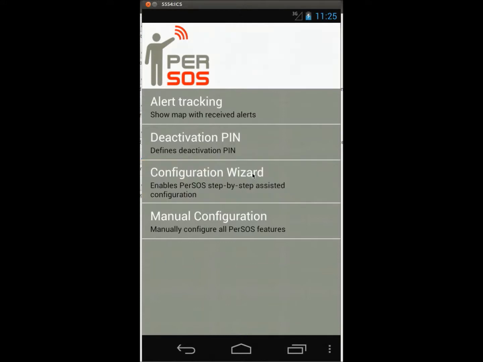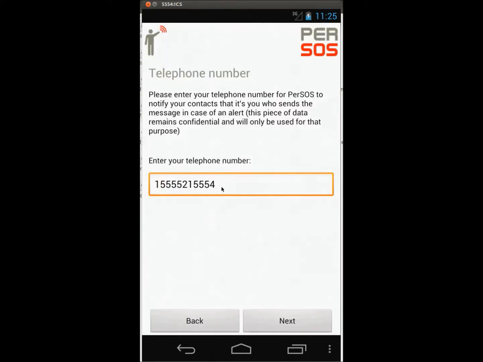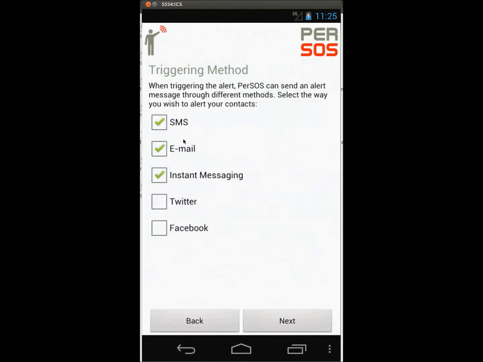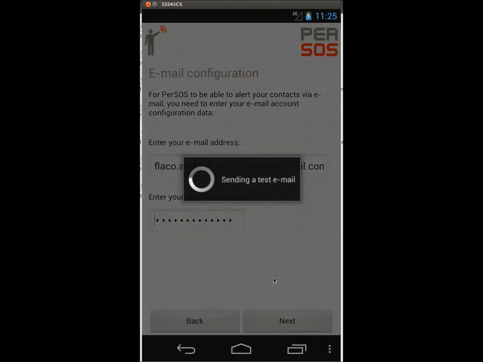The configuration wizard will walk you step by step through the necessary options to start using PerSOS. First, you either confirm or enter your phone number that will show in the alert messages that you send. Then you select the alert method, that is the way the alert messages will be sent to your contact. Next, you add your account's configurations to be able to authenticate properly with the corresponding server that would allow PerSOS to send the alert messages. This account may be Gmail, Gtalk, Facebook, and Twitter. In every case, username and password will be required.